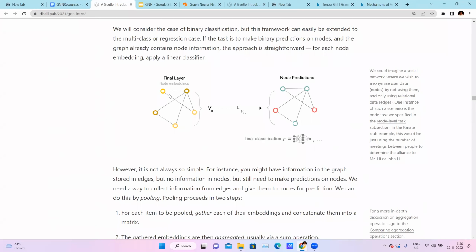For example, we take the embeddings of the two edges which are going to the first node. We'll do a sum, and then we'll assign that sum value to this node. So this is how, when a node level value is not present and the edge level values are present, we can actually find the node level value using this whole process called pooling.